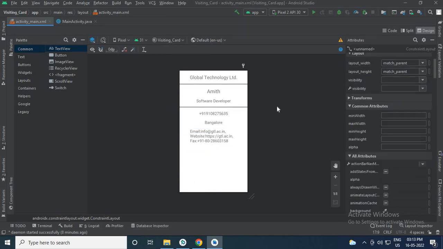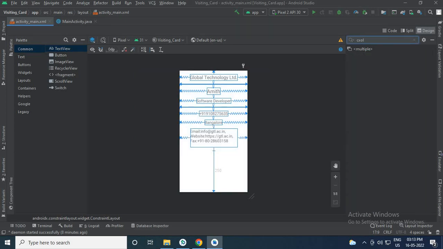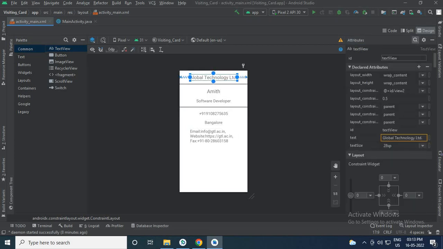So this is the visiting card of the person. Let me change the color of all text to black. Let's search for color. I may have to do it one by one. So the color you can change to black.